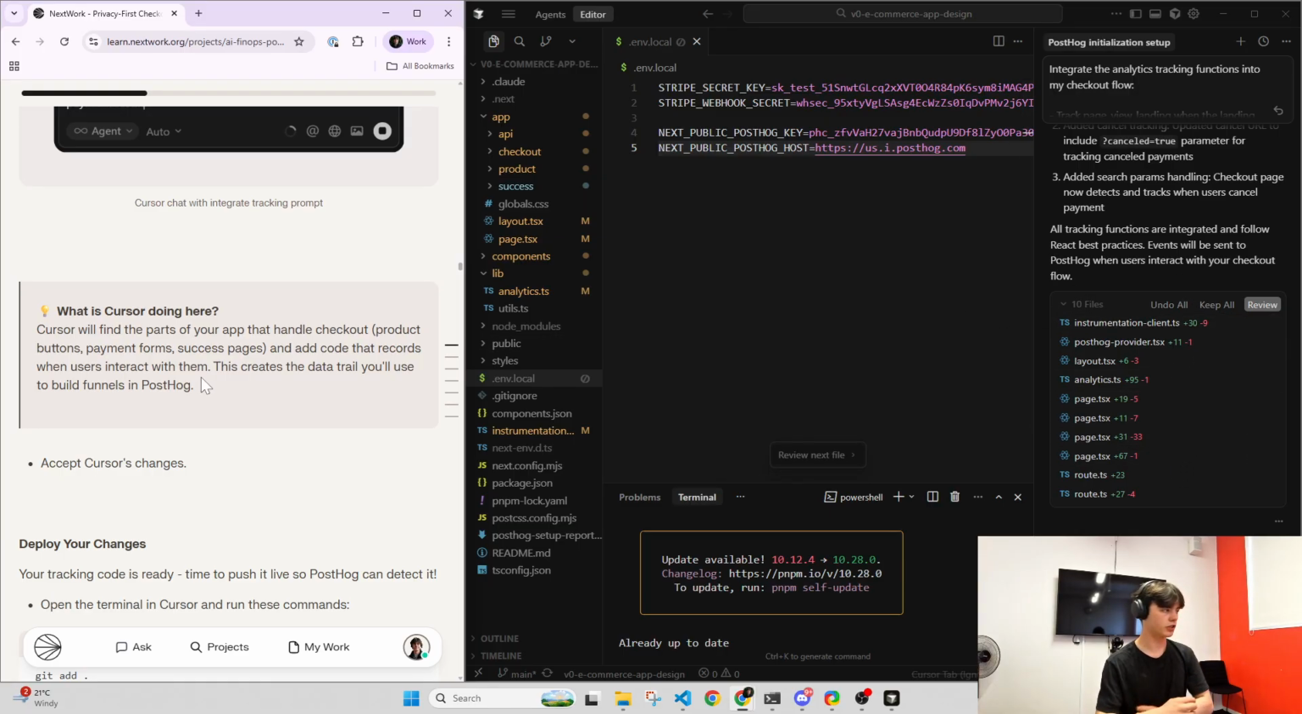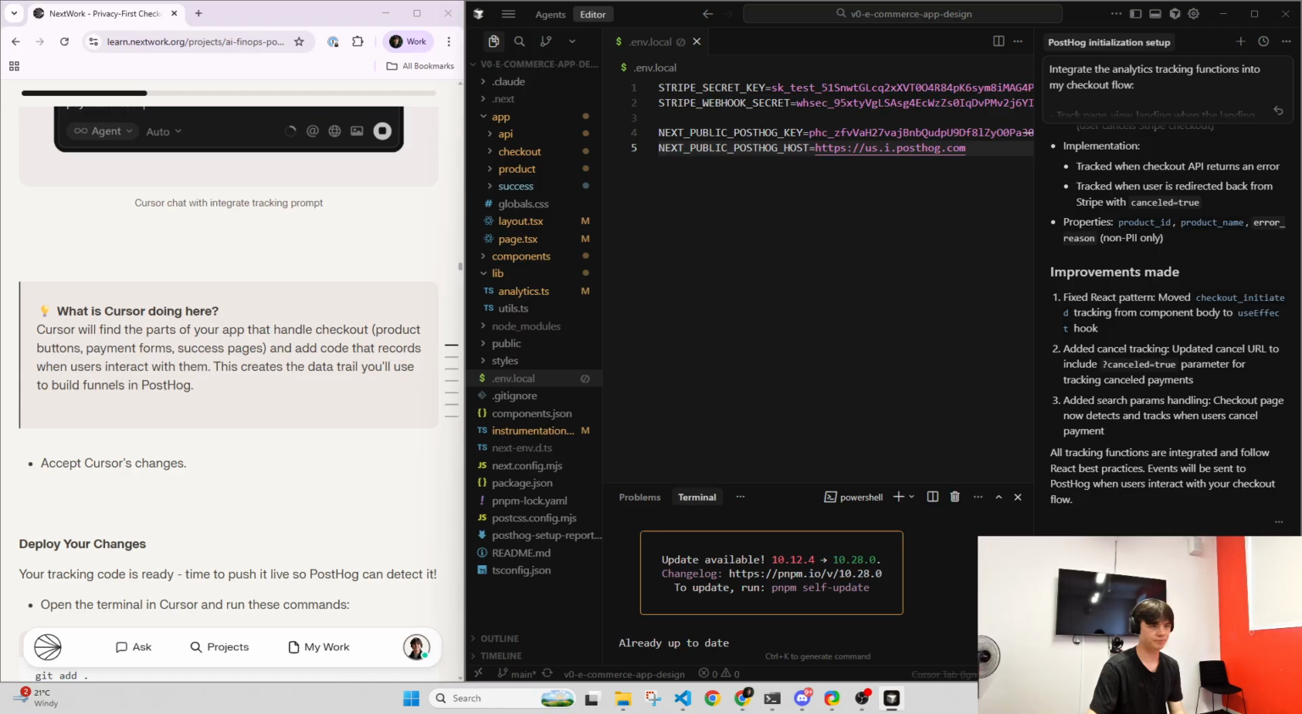Awesome. So what is Cursor doing here? Cursor will find the parts of your app that handle checkout, product buttons, payment forms, success pages, and add code that records when users interact with them. This creates the data trail you'll use to build funnels in PostHog. And yeah, accept Cursor's changes there.